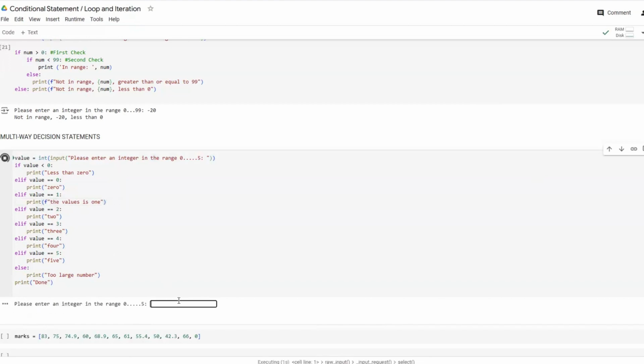Let me run it again just to make it clearer. The value is 1. Can you see the value? So the value is 1. If we input 2, it's going to go to 2. If it's 3, it's going to go to 3. If it's 4, it's going to go to 4. If it's 5, it's going to go to 5. And if it's 6, it's going to go to 6. Does that make sense?